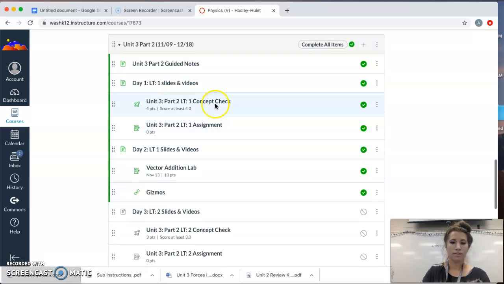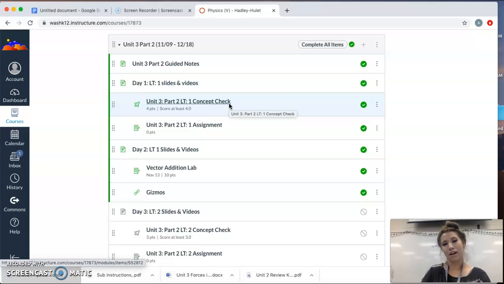Reminder, you can take concept checks over and over again. I don't want you to feel overwhelmed by them. If you've taken it more than 5 times and you're not sure what you're getting wrong, message me, email me. I'll look at it and see what you're missing, talk through it, and then make sure that you can pass it on the next go around. And then once you get 4 out of 4 on this, the assignment will open up.